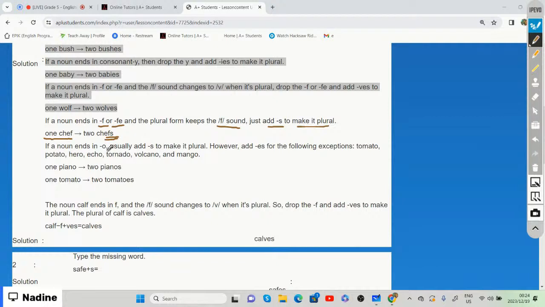And then lastly, if the noun ends in O, then we usually just add an S to make it plural. However, we add ES to the following exceptions: tomato, potato, hero, echo, tornado, volcano, and mango. If there are two or more of these items, we add ES to it.